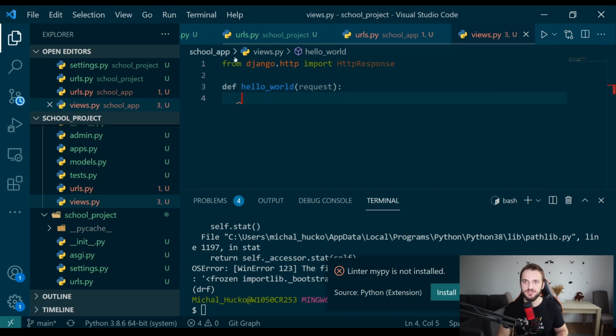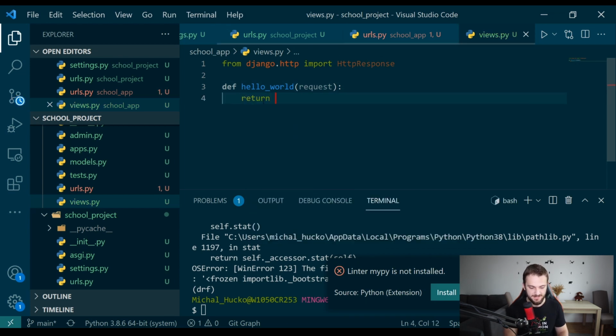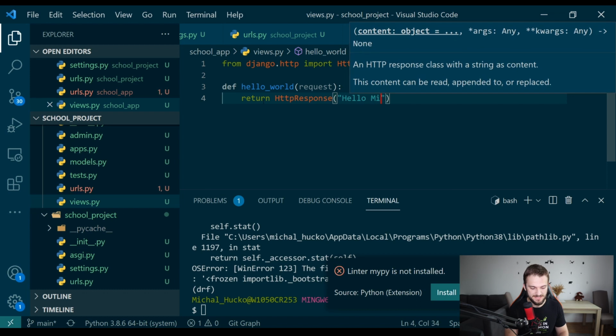So every time this function is going to be called, the request which was sent to the server is going to be provided in this request variable. And the hello world endpoint or function in this case will just return an HTTP response. You remember we were talking about HTTP responses with the text of hello Michal.